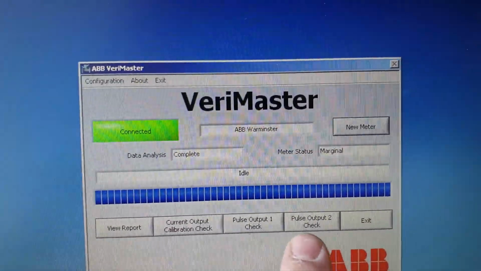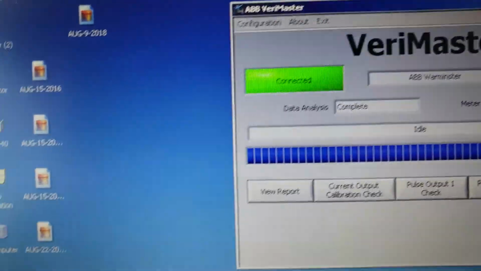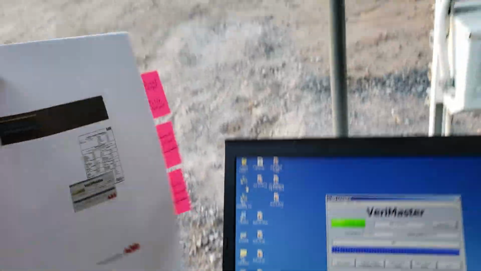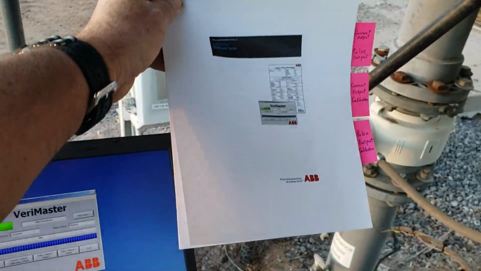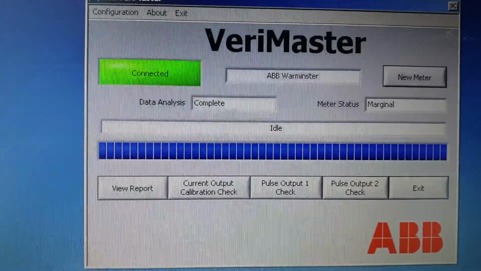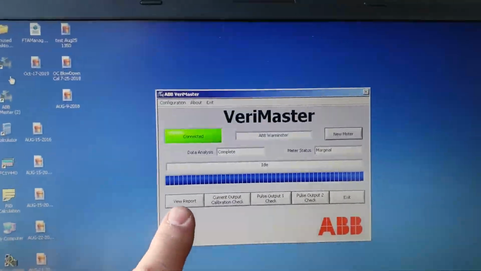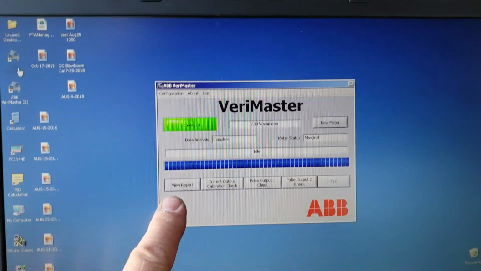So there's several things you can do here, which for what we're doing today we don't need to do any of these three. There's a procedure in this paperwork right here for how to do all that stuff, the calibrations, and it's quite complicated, and we usually don't do it. But for us, all we're going to do is view the report and save the report.